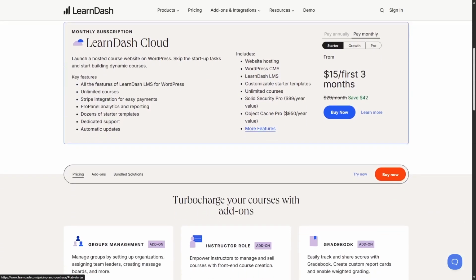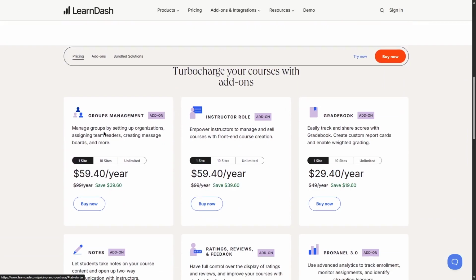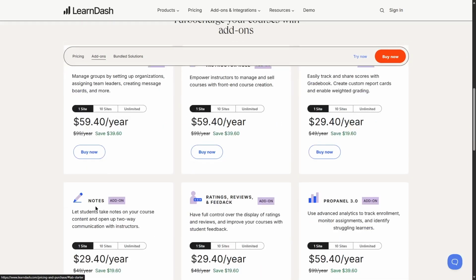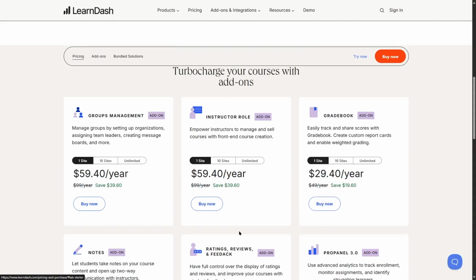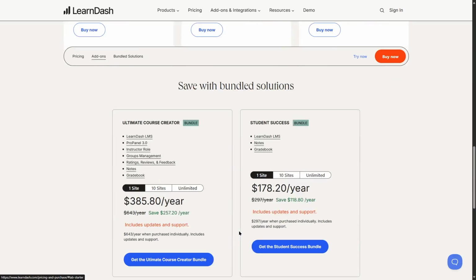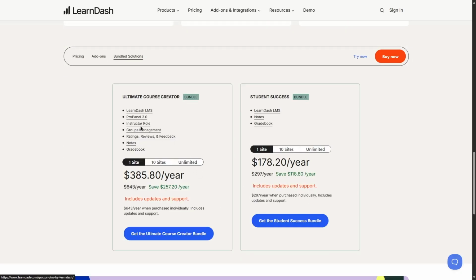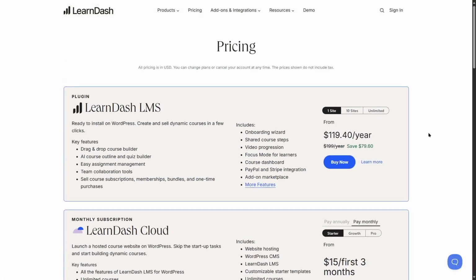Now, LearnDash has other plugins and add-ons such as the group management, instructor role, gradebook, notes, etc. You can buy these separately. Or if you want, you can also choose a bundle. So LearnDash also has bundles. For example, this particular Ultimate Course Creator bundle gives you LearnDash LMS. It also gives you the Pro panel for advanced analytics and reports, instructor role, group management, and all these. So you can get the bundle if you want. So these are the pricing of LearnDash.